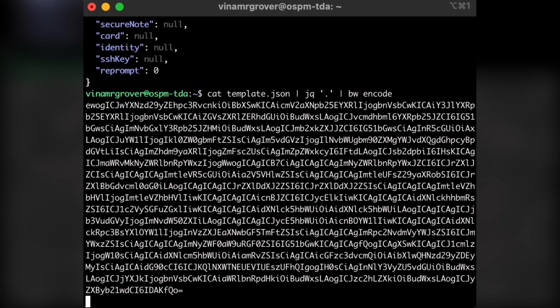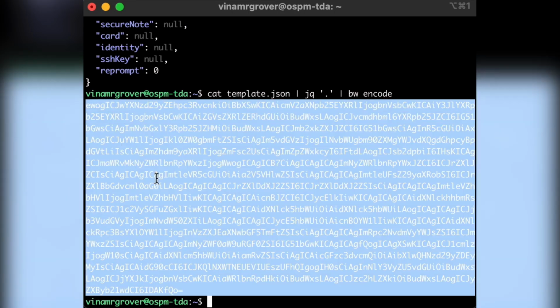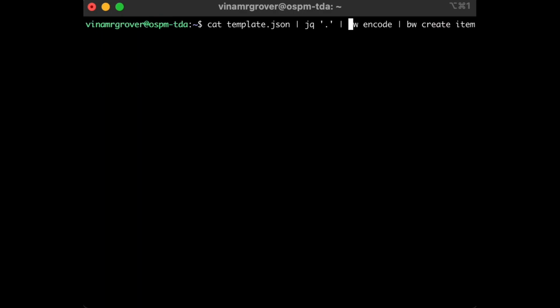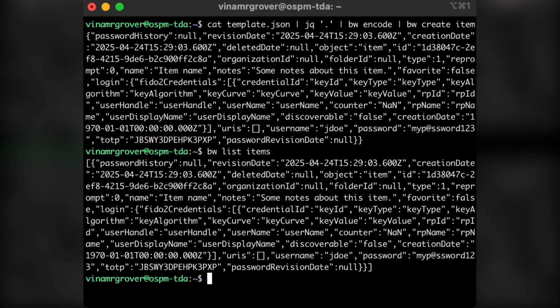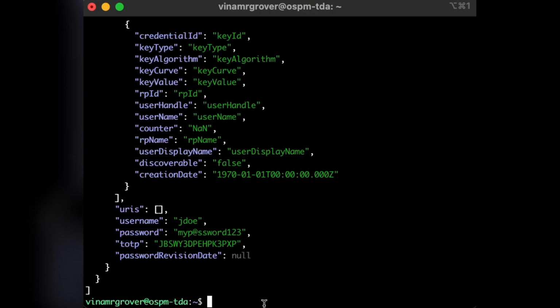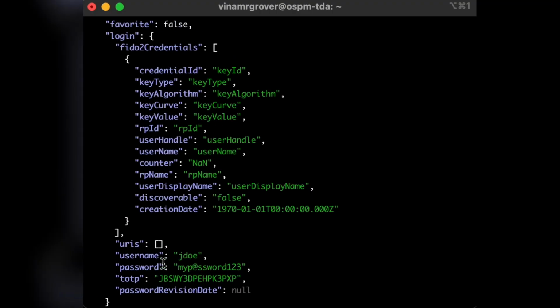Now in order to insert our entry into the Bitwarden CLI, we just need to encode this. And now let's just pipe this encoded content into bw create item command. And as you can see the entry has been created successfully. We can just verify this by executing bw list items. Let's just pipe it to JQ to view it more beautifully.